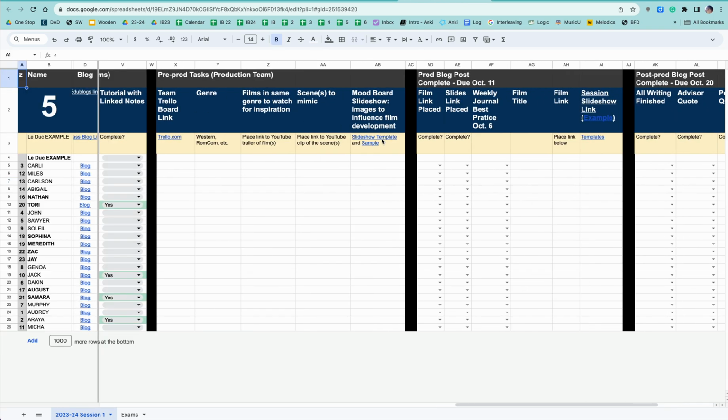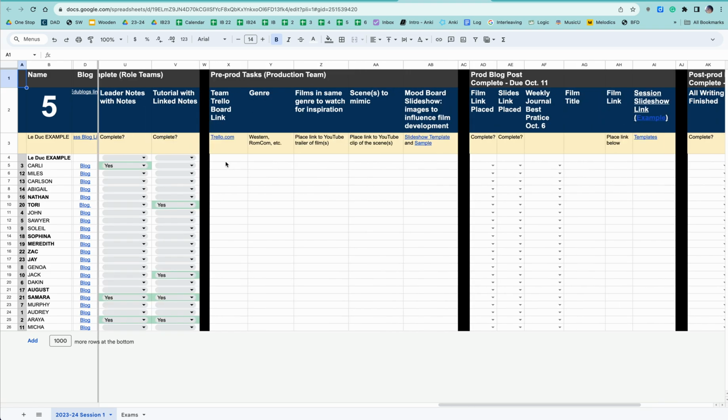We're now this week going to work on this. So in film, for instance, we are, let's get rid of the Z. We're going to have Trello boards for each team. Then your team is going to be talking about the genre they want to work in, films with similar names, scenes to mimic, and a mood board for the film you want to make.